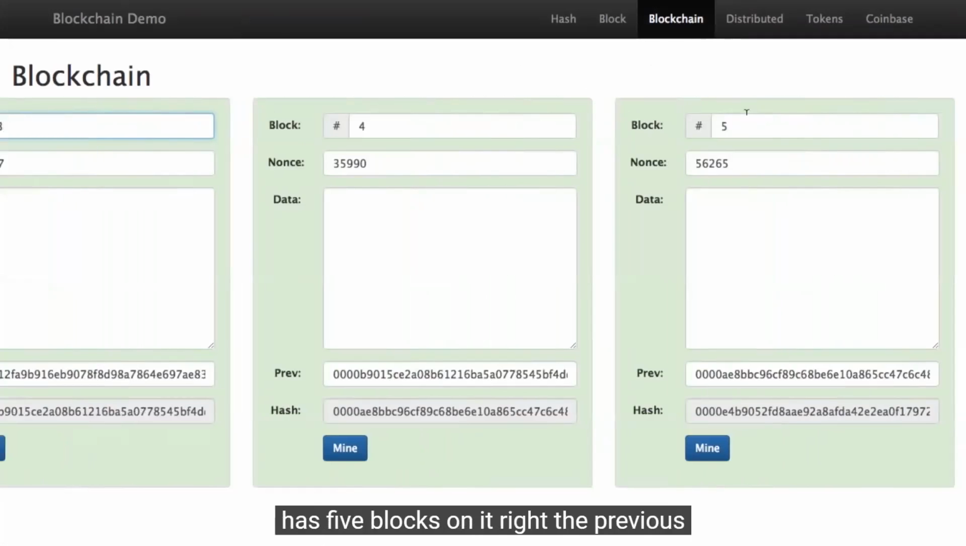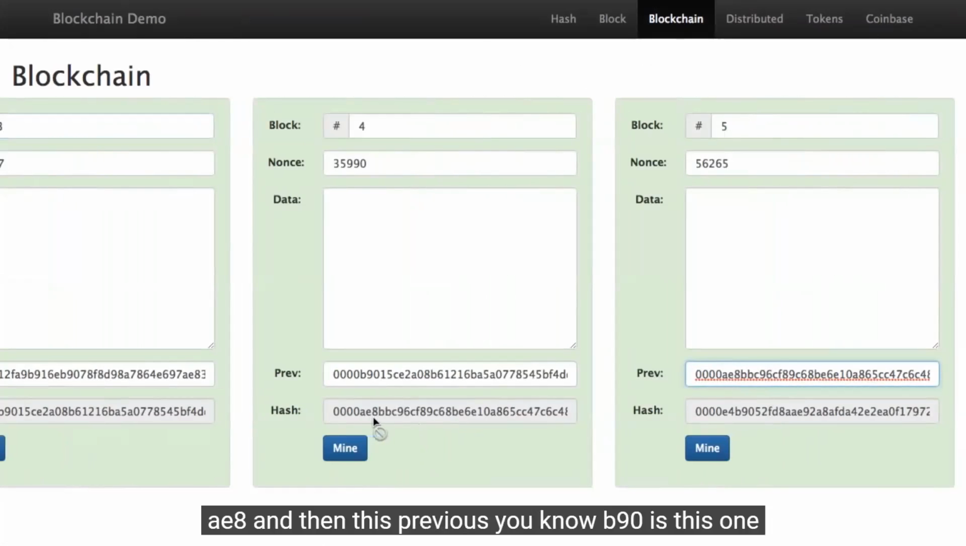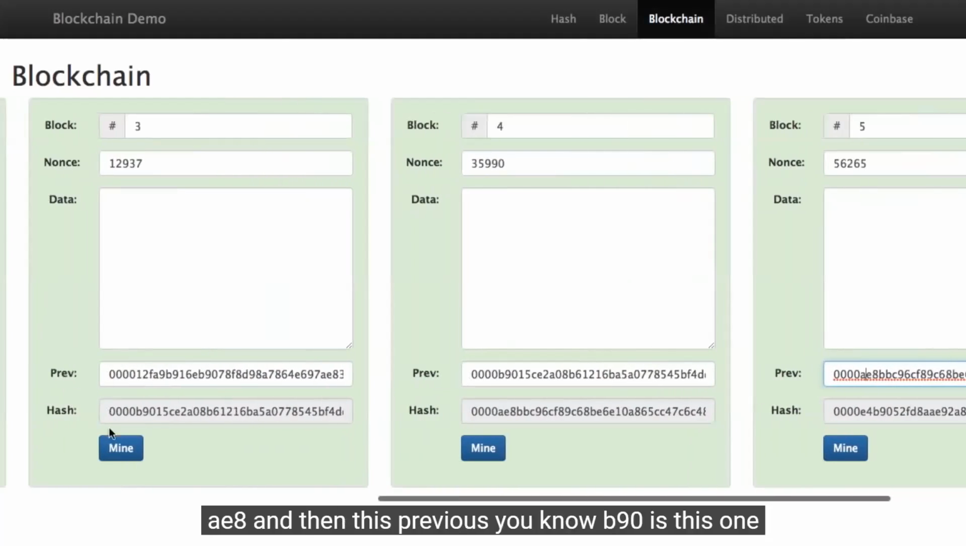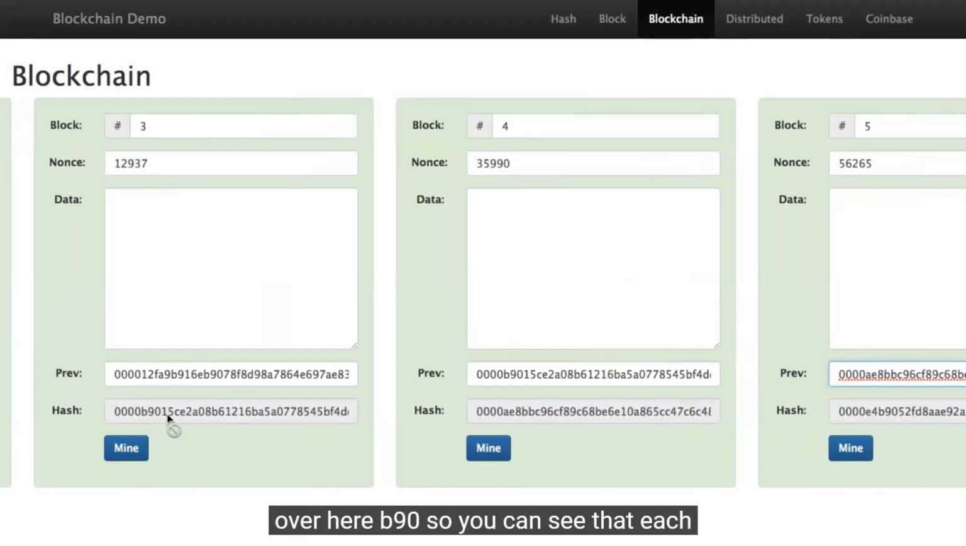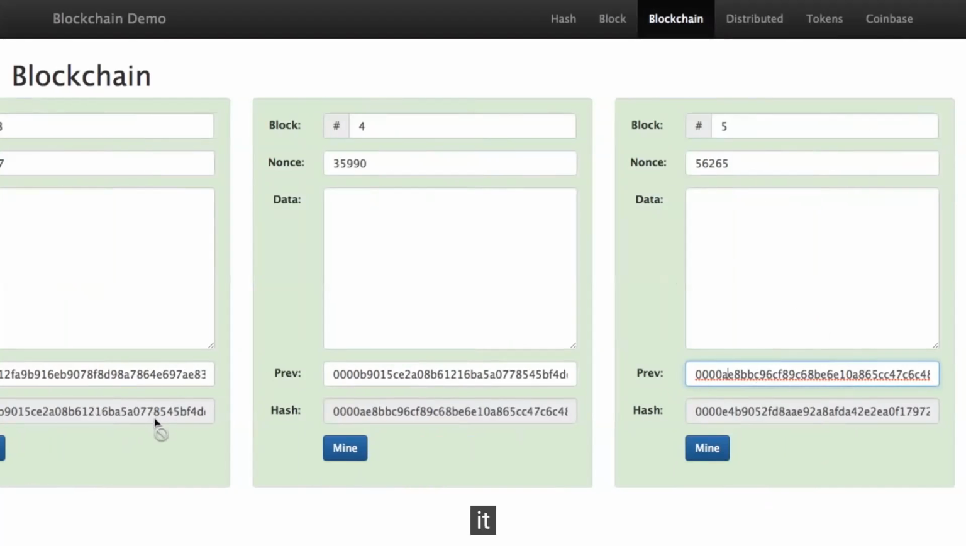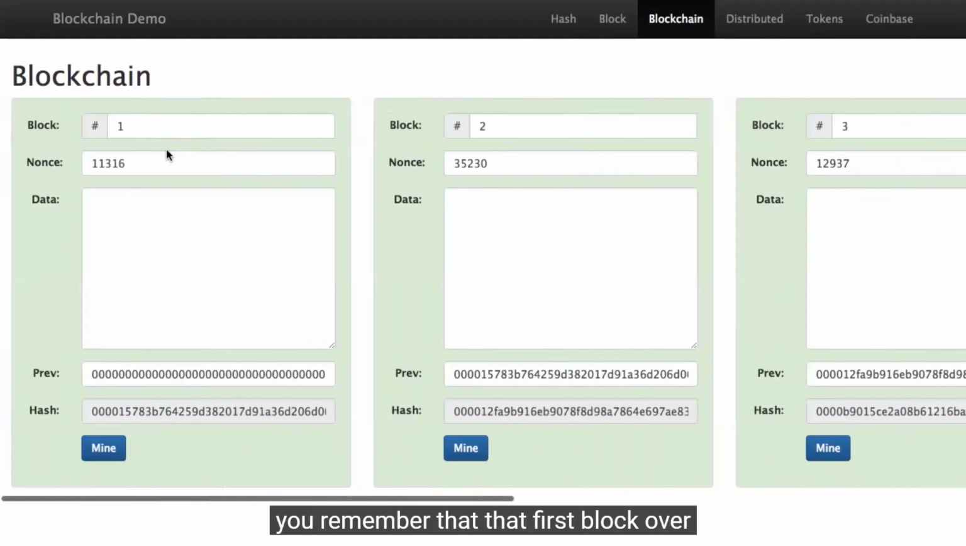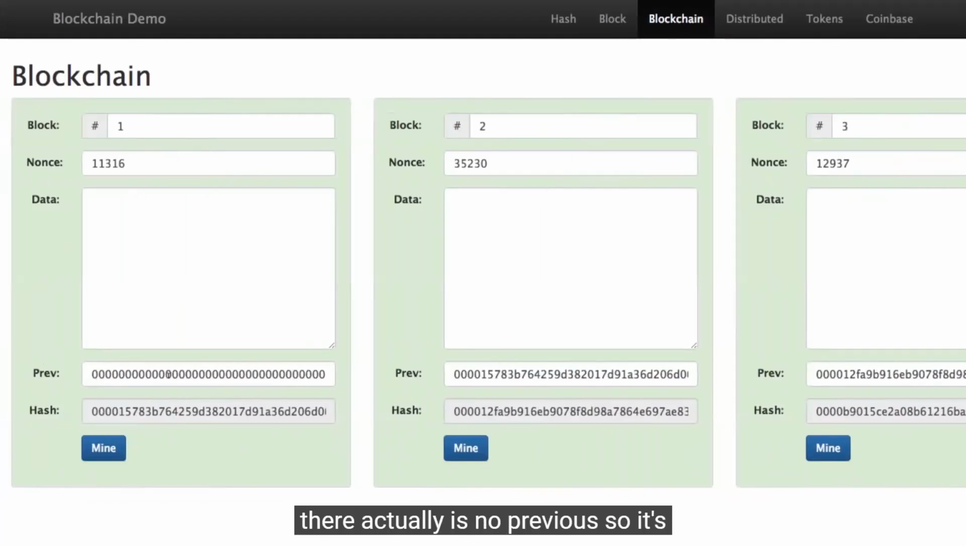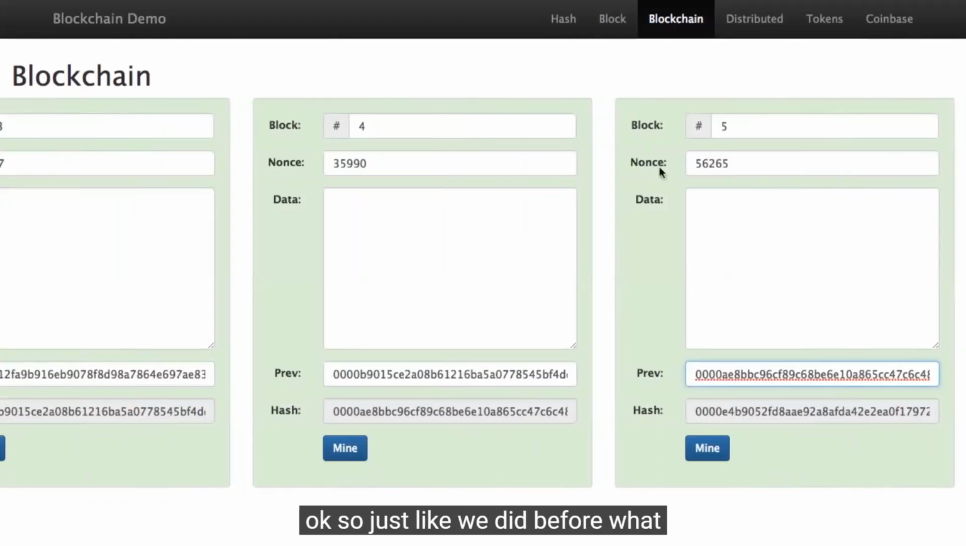The previous here starts with 00AE8, right? Is this number, AE8. And then this previous, B90, is this one over here, B90. So you can see that each block points backwards to the one before it. And you remember that first block over here, there actually is no previous, so it's just a bunch of zeros. It's actually just a fake number. Okay, so just like we did before, what happens if I change some information here?